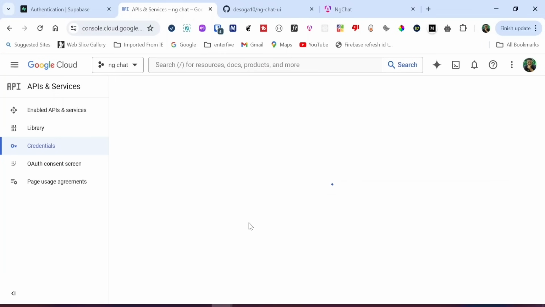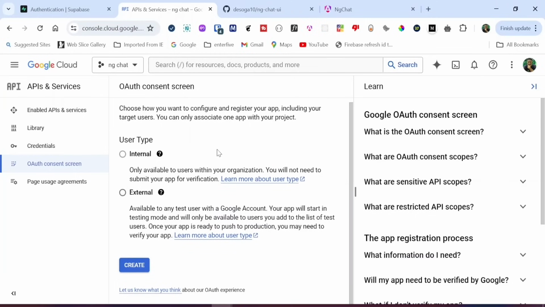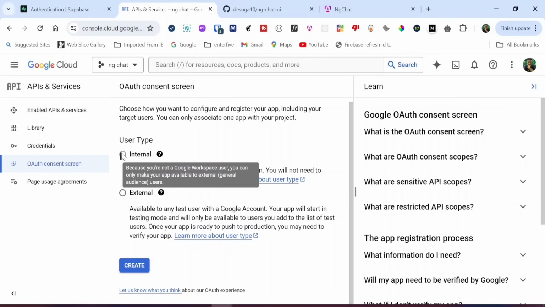So this screen is going to load a new page, and we have two options. That is for the user types. We have the internal and the external. So the internal is just available for users within your organization. No need to submit your app for verification. While for external users, you need to submit your app for testing mode and things like that. But for us, we are just working on educational content. So we are going to select the internal radio button. So we have a warning which doesn't allow me to click on the internal radio button because it says you are not a Google Workspace user. All right, fine. I'm not a Google Workspace user. So let's just go with the external anyways, and then click on create.